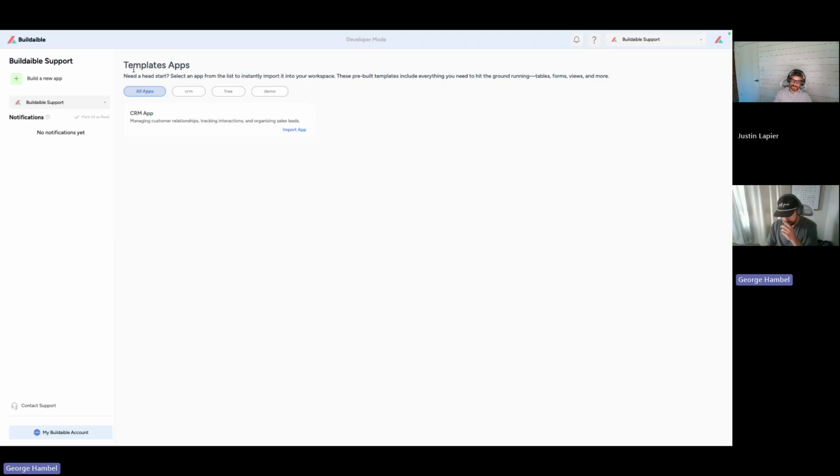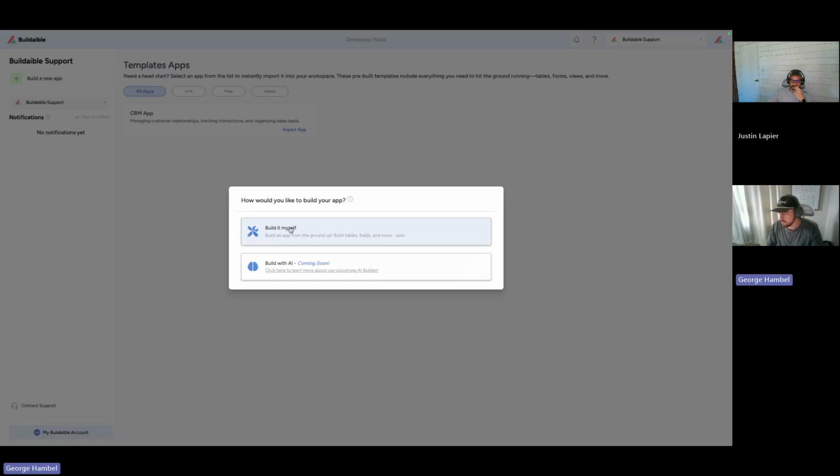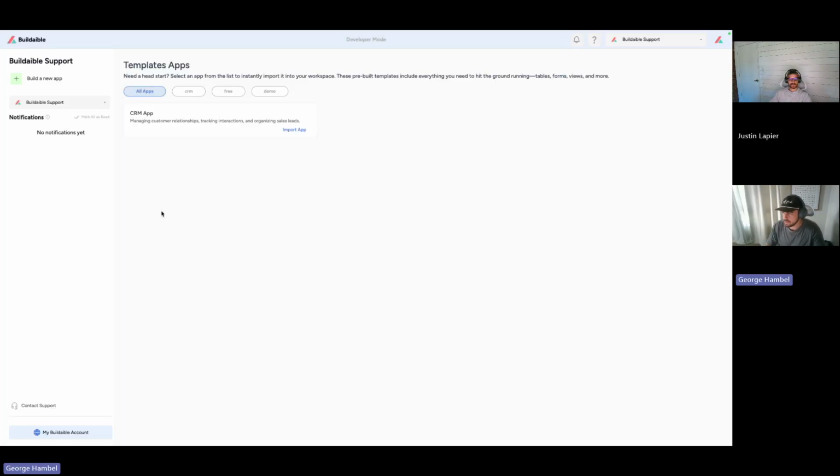Yeah, so I'm on this template app center, like Justin said. Right now, we've only got one CRM app baked in here. From this build a new app button, right now all we have is build it myself and build it with AI, which is coming soon. There's going to be a third option there that's going to say start with a template. It's going to take you to this page here.